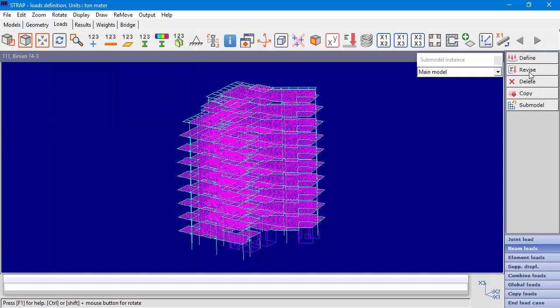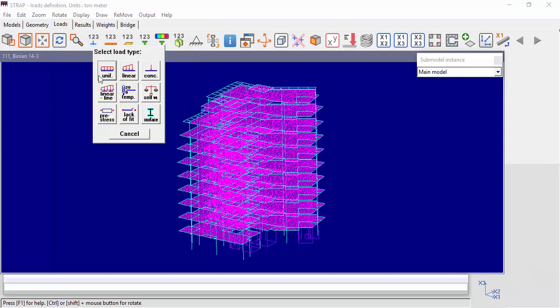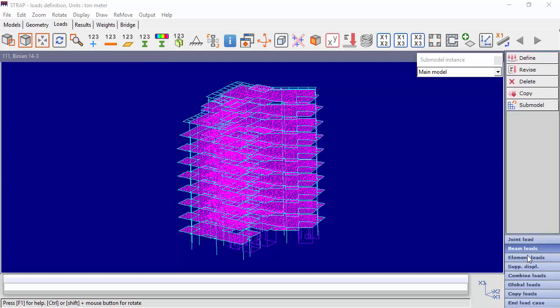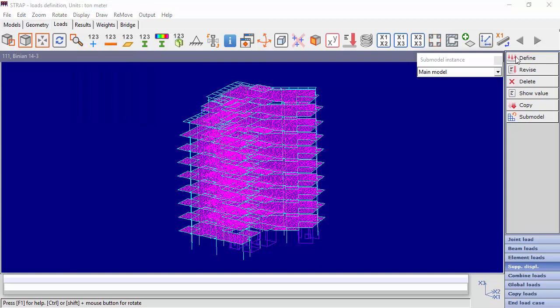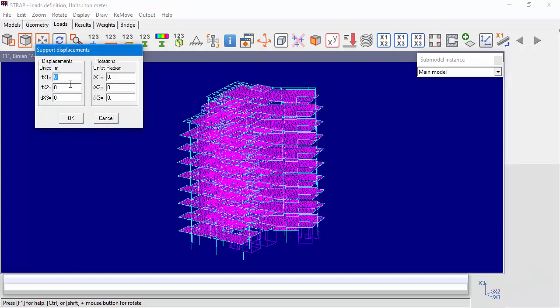Beam loads can be uniform, linear, point loads, temperature, self-weight, pre-stress, lack of fit, or surface loads. Element loads can be uniform, linear, temperature, self-weight of walls, or a bilinear surface load. Support displacements can be defined for any degree of freedom.